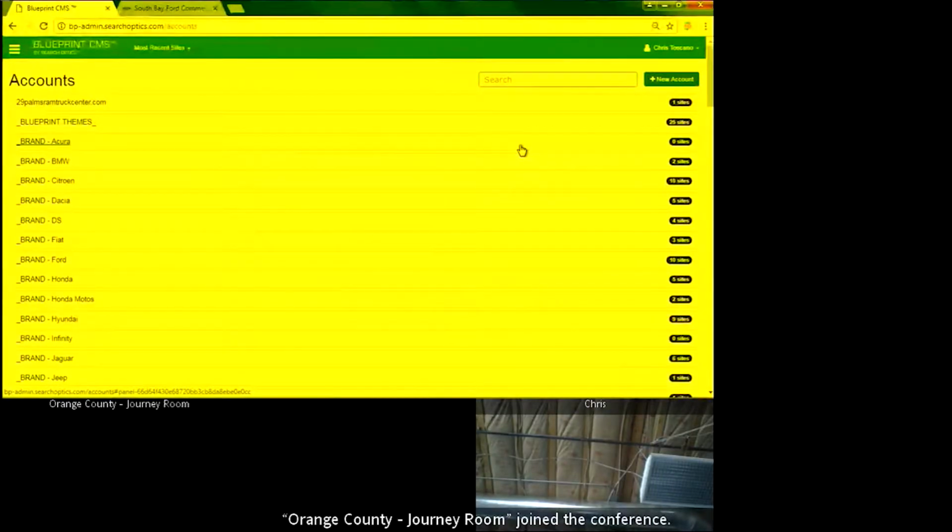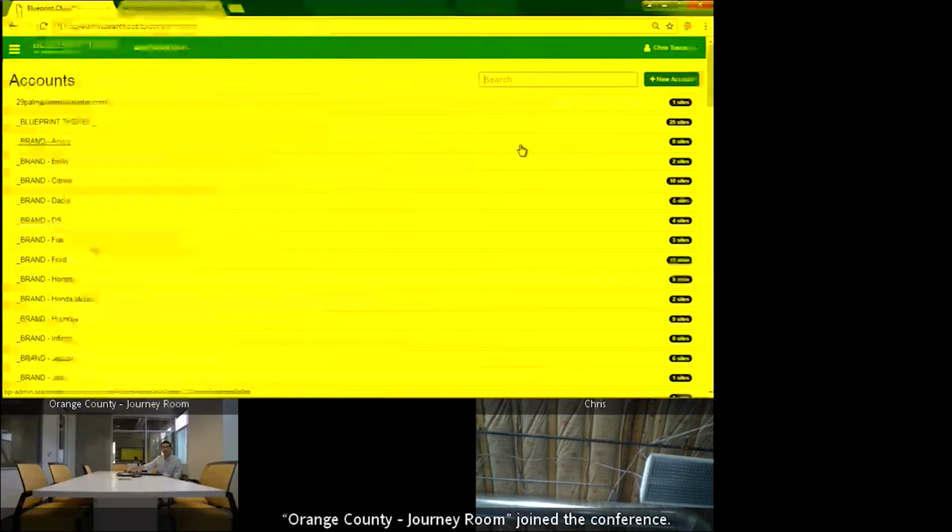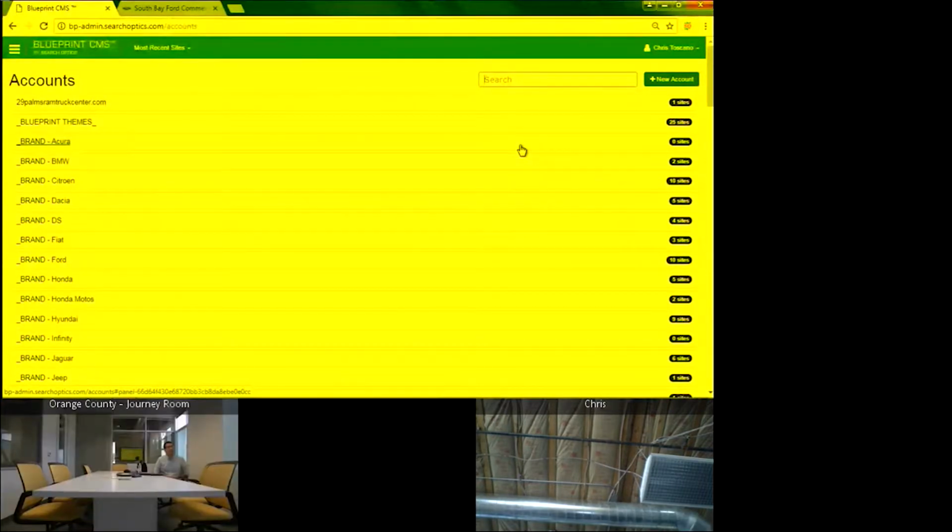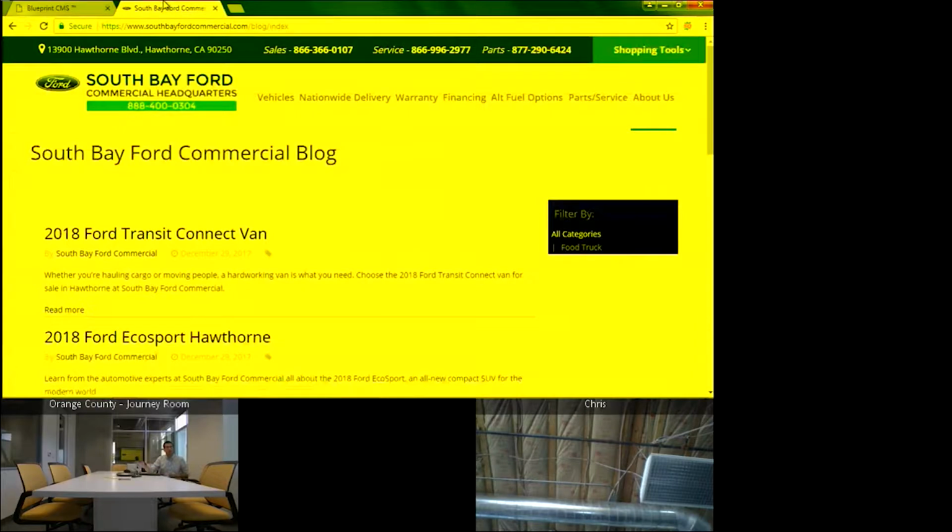Activate a blog on a client site that does not have one. So our example today will be South Bay Ford. They already have a blog, so it's a good example to use so you can see what it looks like before and after.